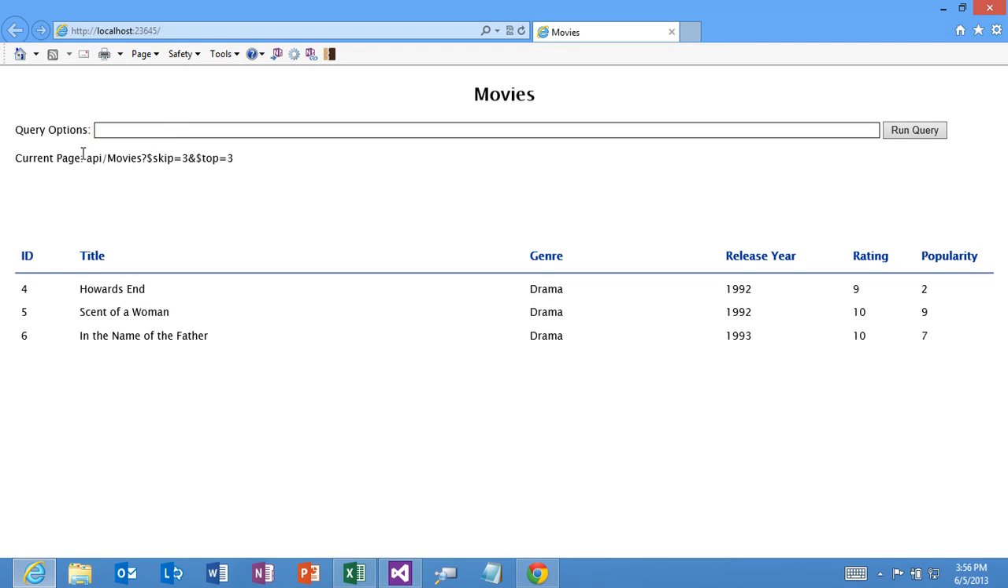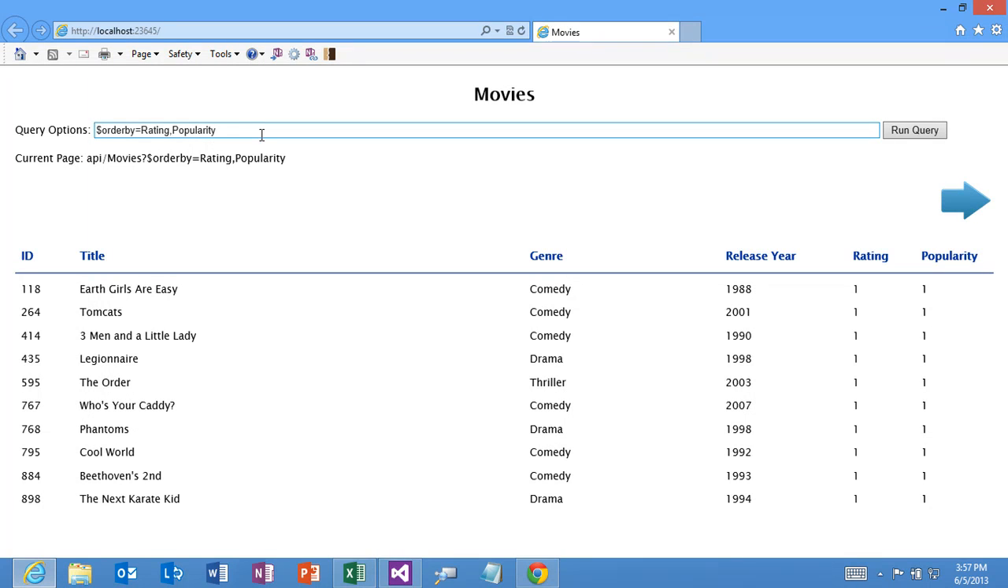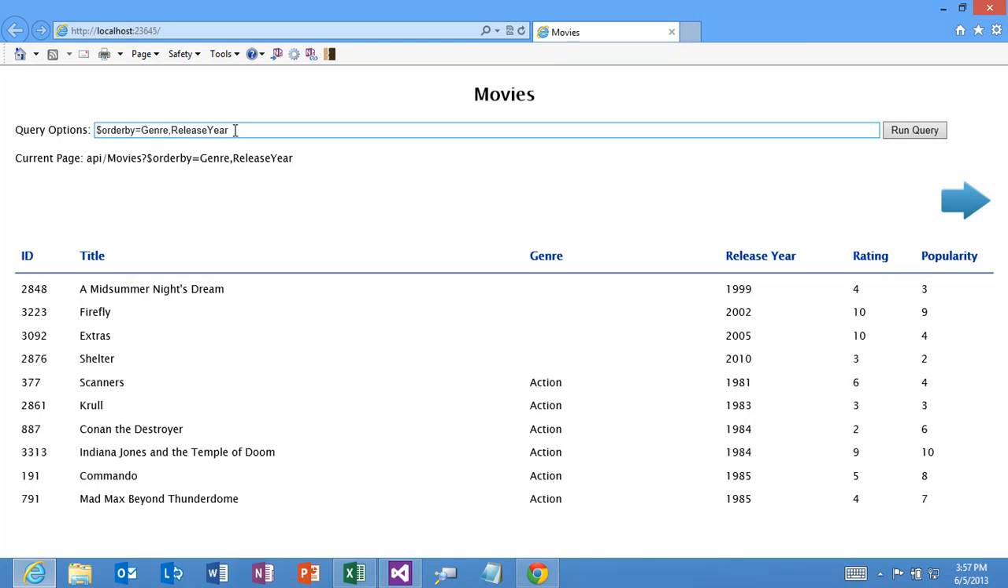You can order things. So order by, I don't know, rating. So now it's order by rating. You can even chain ordering and say I want to order by rating and popularity. Okay, that doesn't look very interesting. Let's do a different one that actually has a little bit more differentiation. Let's order by genre and then release year. Okay, so now order by the genre and also by the release year. So that's pretty cool. So that's top or take, skip, ordering, filtering.